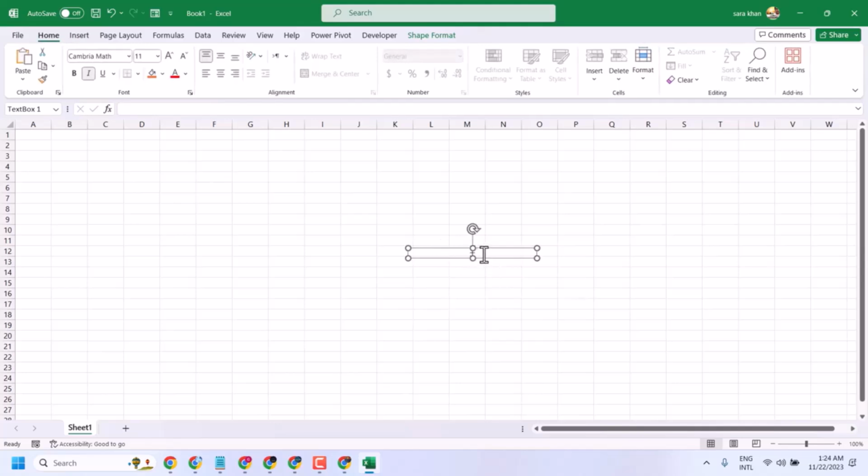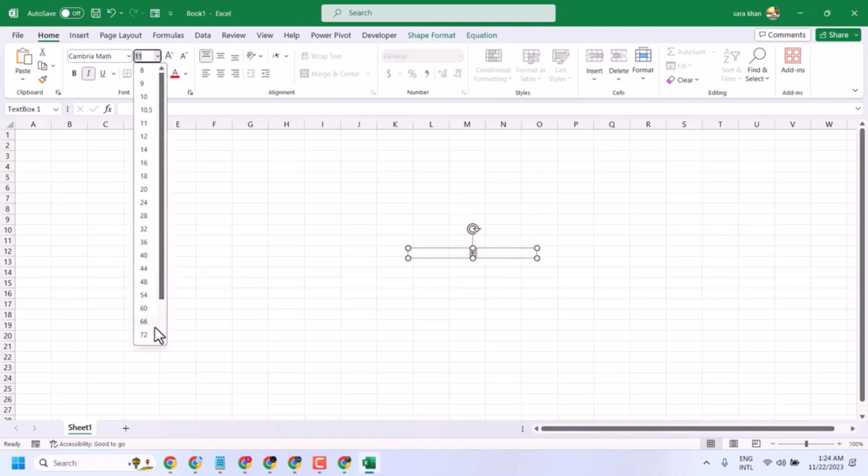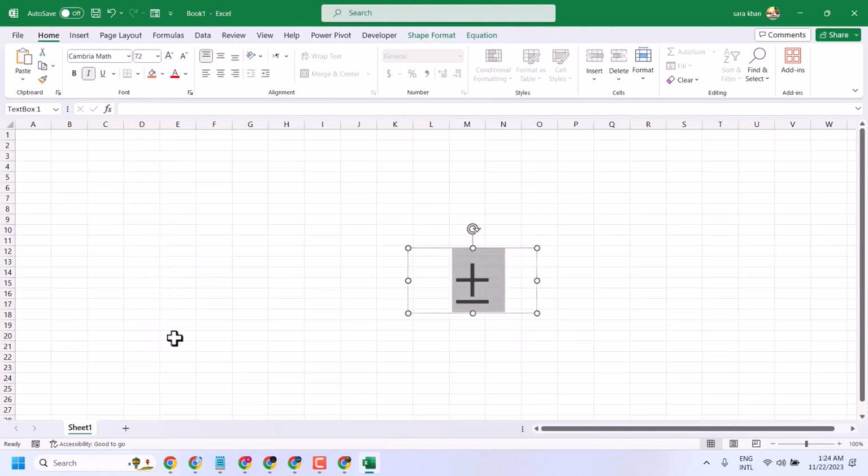You can change the size and color and what you need here. You can make changes as per your requirement.